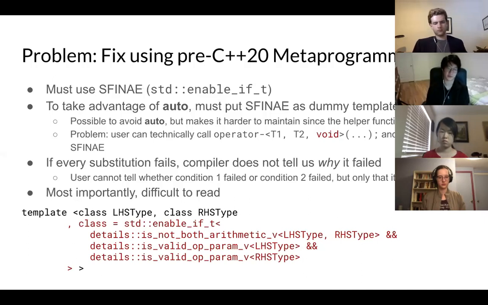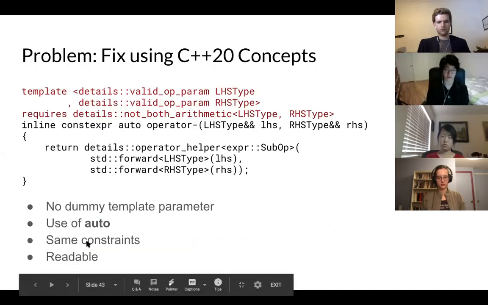To take advantage of the auto keyword, we put this SFINAE technique as a dummy template parameter. It's more common to see enable_if used as the return type itself for function templates. But because you cannot use auto as the second template parameter to enable_if, and we really wanted to use it because operator minus is just a delegator that simply delegates to the helper function, so it should return whatever type the helper function returns, we had to resort to making a dummy template parameter. But this introduces another problem: a user could simply call this operator minus by feeding in the template parameters themselves, in particular defining a third template parameter.